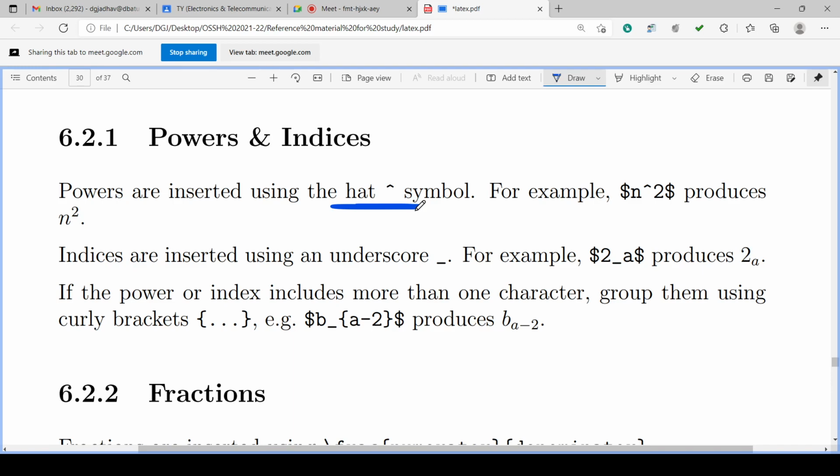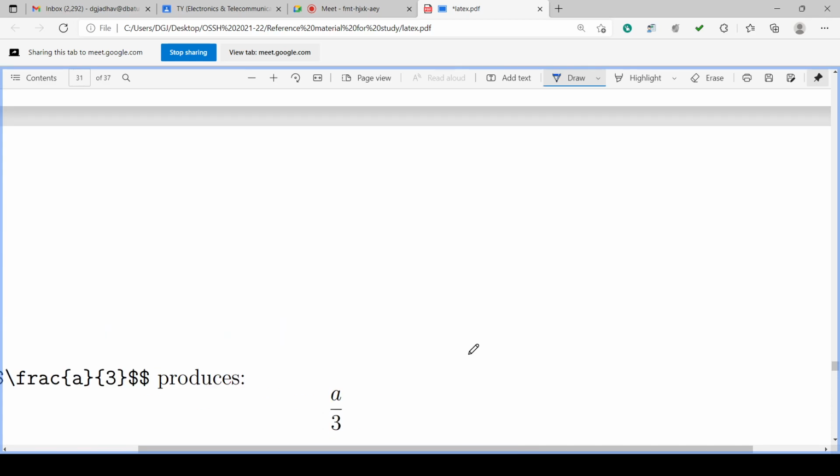So this is about powers and indices. For details, we can go to the Wikibook.